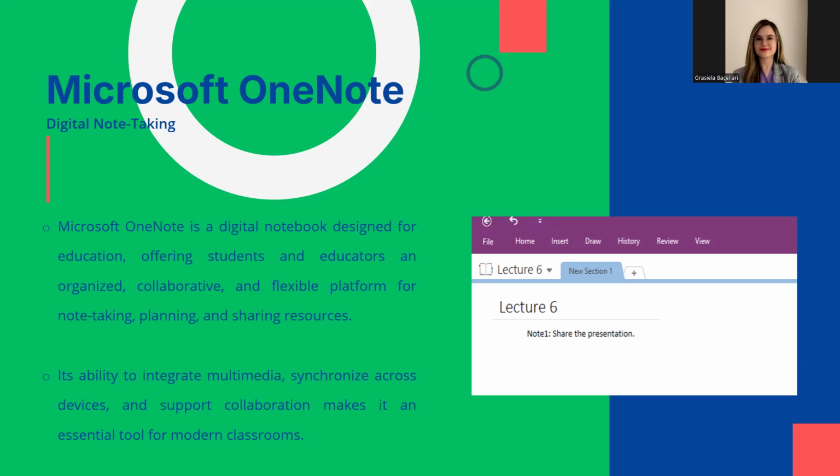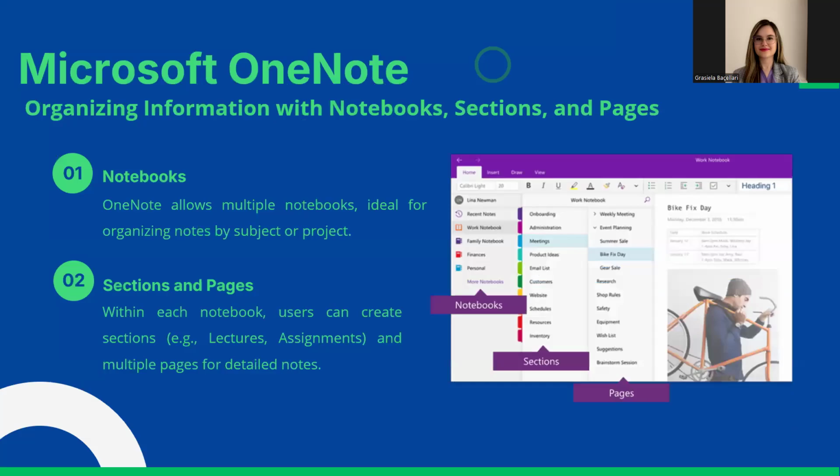It also has the ability to integrate multimedia, and it supports collaboration, which makes it a very essential tool for modern classrooms. What are some of the key features of Microsoft OneNote? First one is organizing information with notebook sections and pages.